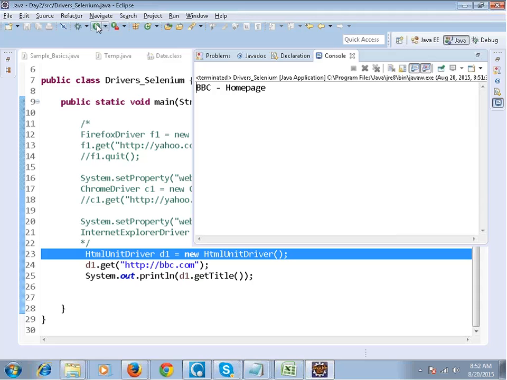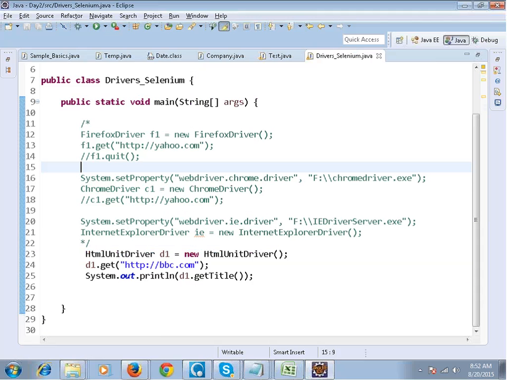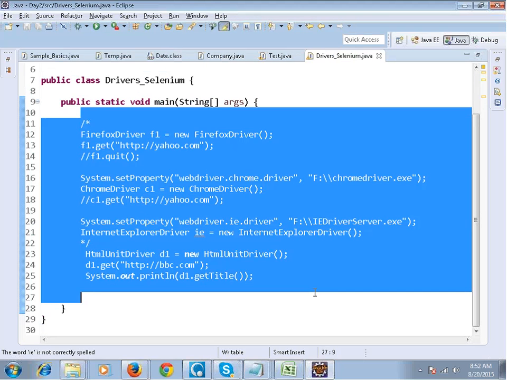Fine. So it looks a little weird, but yes, it is there in Selenium. You can silently send the request, get the response and all. Our whole course will go around these driver classes. We'll be creating the objects dynamically and moving forward.